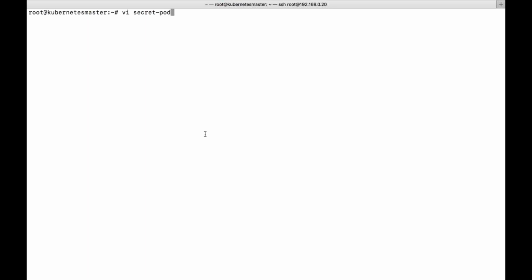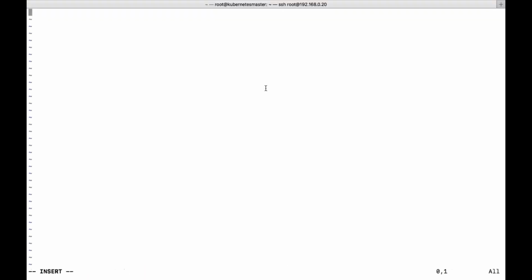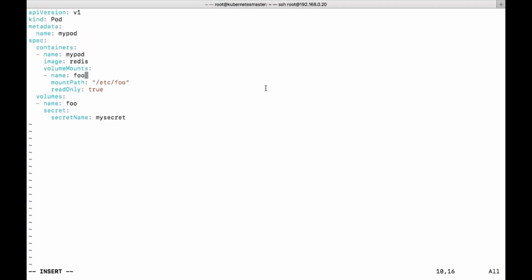I will just use this one. I don't want to create something complex. Let's use this common one. Here we are trying to create a Redis pod, one particular container, and we are mounting our secret to this particular directory. So what is my secret? Ensure that this name and this name are matching so that it will be mounted. If your names are not matching, it will not mount the volume to your container.